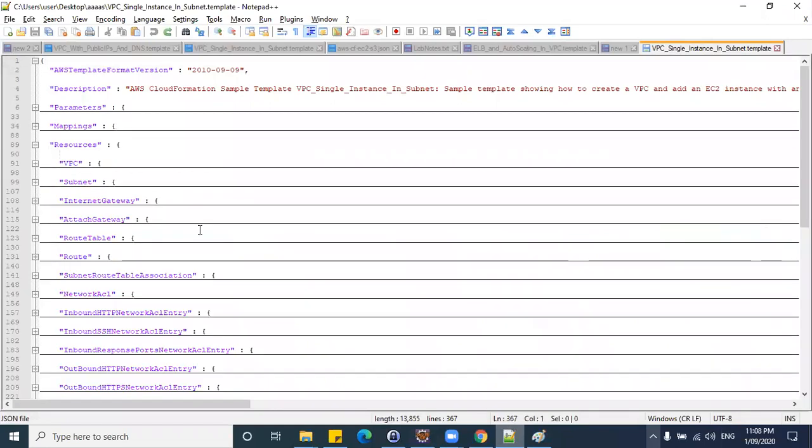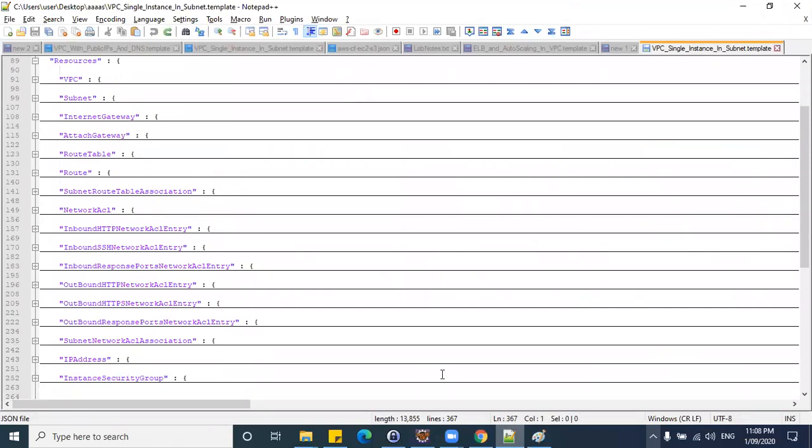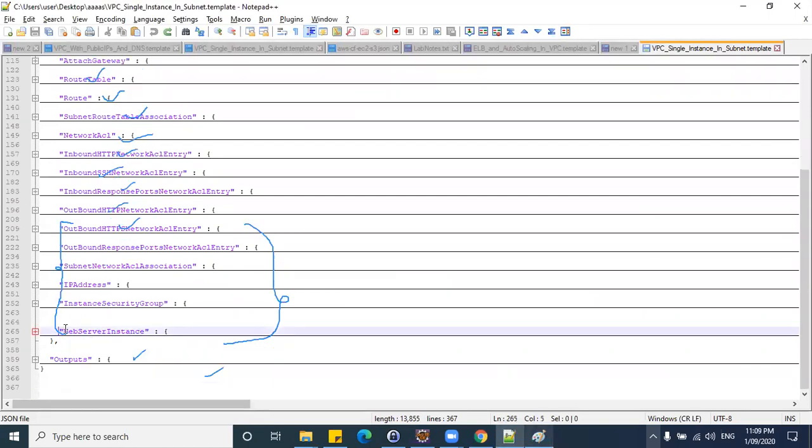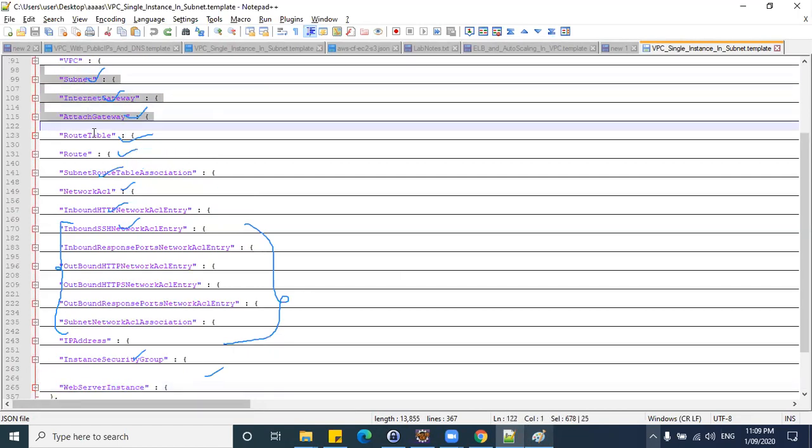If you go to resources, these are not activities or tasks which you will automate daily. I mean, create daily and delete daily. VPC, subnets, internet gateways, attached gateways, route tables, routes, network ACLs. Based on your requirement, you might create these or you might not. IP addresses and instance security groups are also based on your requirement. Now the web server instance is something which you will create daily. An EC2 instance you can create daily, delete daily.